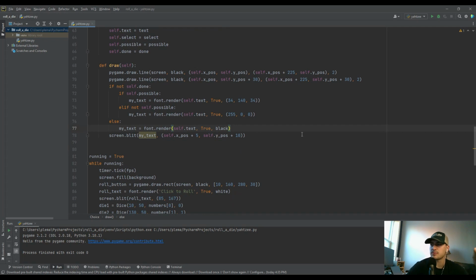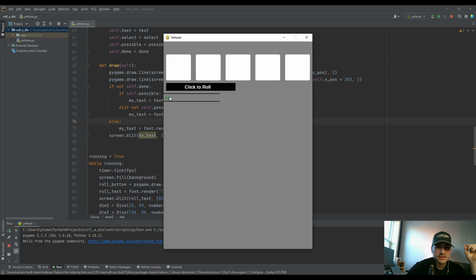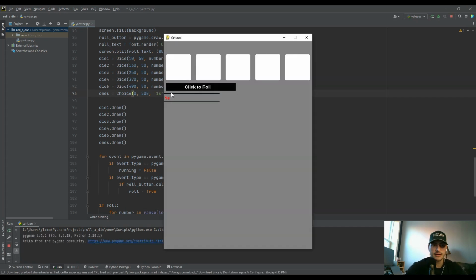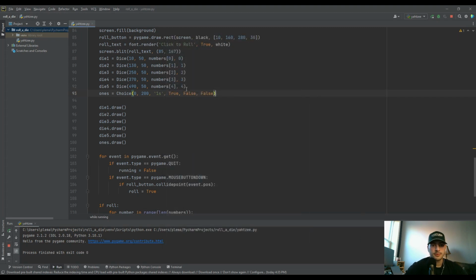Just with this, I think we can play around now and actually, yeah, so you can see it's green because I have it just hard-coded as possible. Now let's see if I change, I think this was done. If I change it to done, it's black. Okay. So I'll change done back to false. And then I think this one's possible. We'll do false there, and that should be red. Yep. And so that looks pretty good.